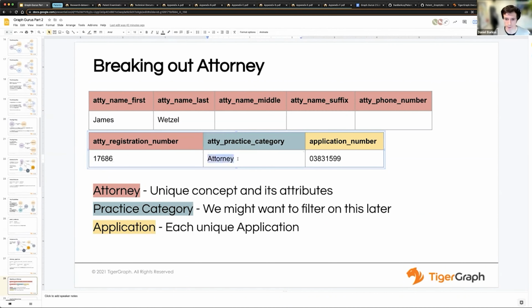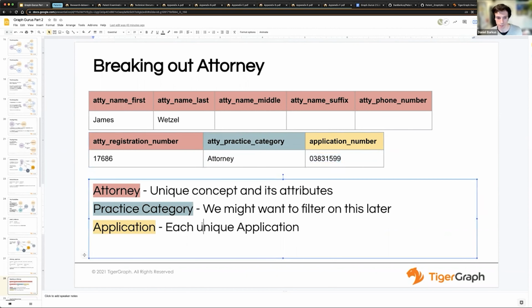Additionally, attorney practice category. This could be used to describe our attorney, but this is also something that we might want to filter on. So therefore, we want to break it out as its own vertex, because these practice categories, say I want to find all attorneys who are of a certain practice category. Now I can just select the vertex for that category and then easily traverse out to the attorneys connected to it. So we'll want to break that out into its own vertex. And then once again, our good friend application number describes the application that this attorney is related to.